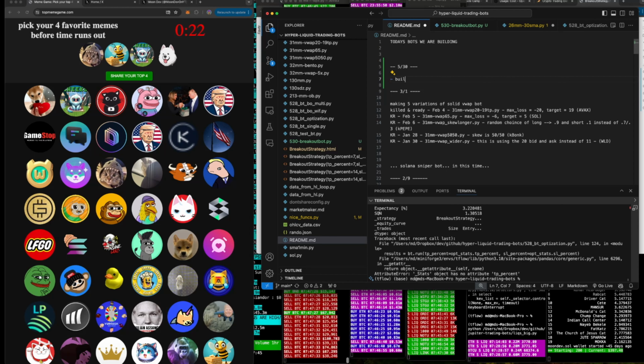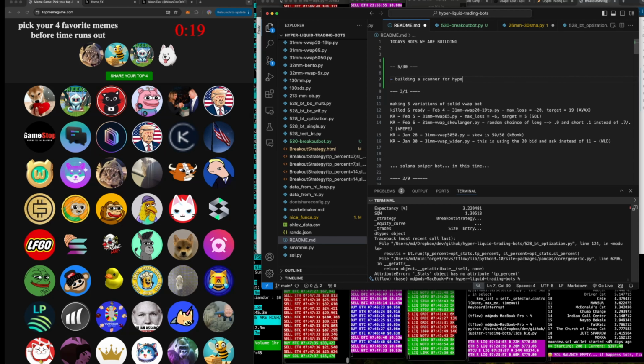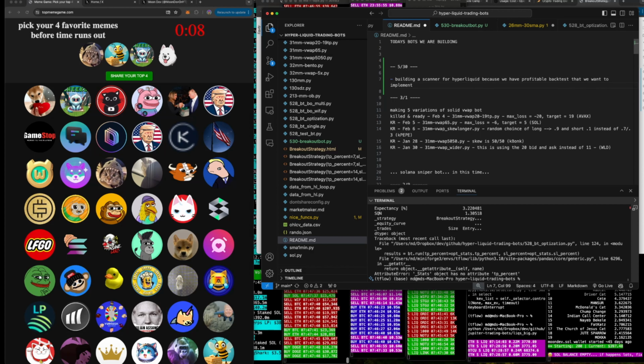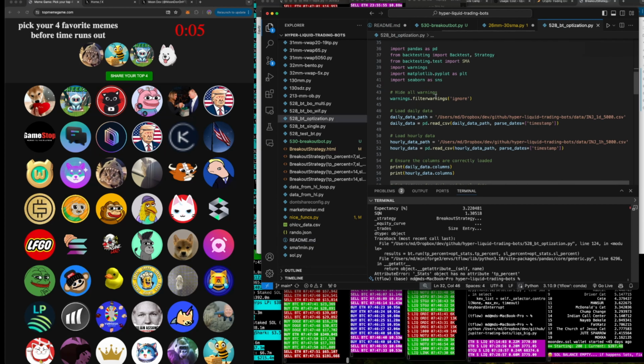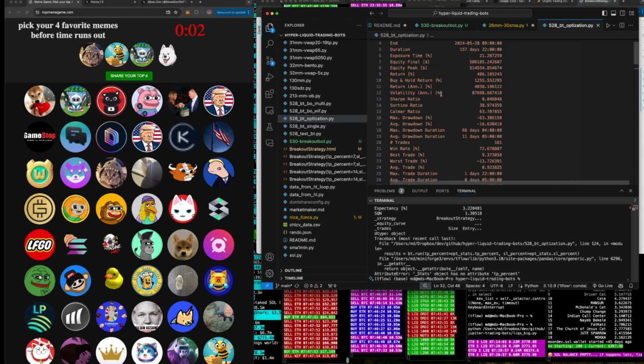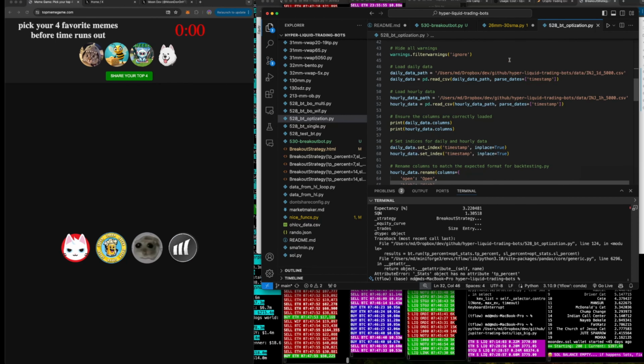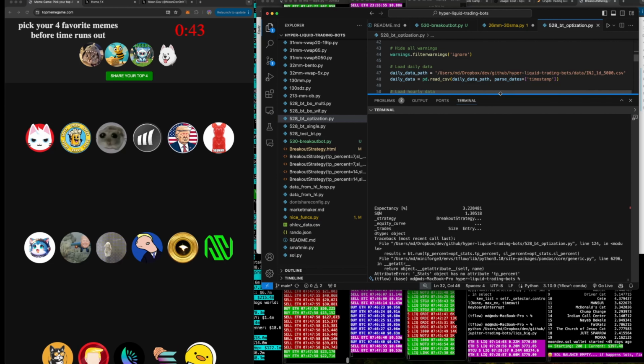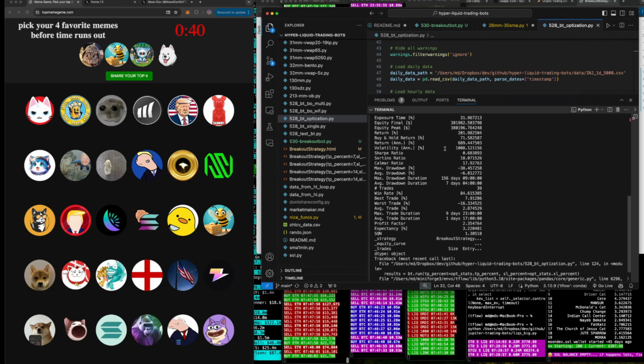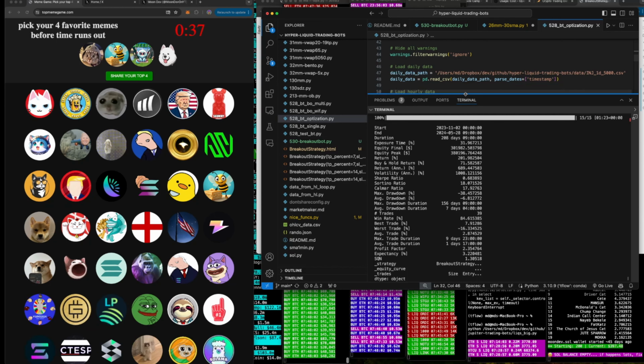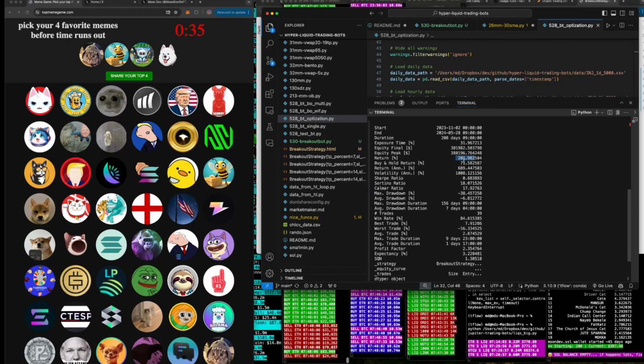One, building a scanner for Hyperliquid because we have a profitable backtest that we want to implement. Okay. But what is that profitable backtest? It's definitely the INJ one, right? The question is, where did I just write that? Because this one is profitable. You can see the exposure time is nice. It's 31. It's not a lot of trades, but it's good.